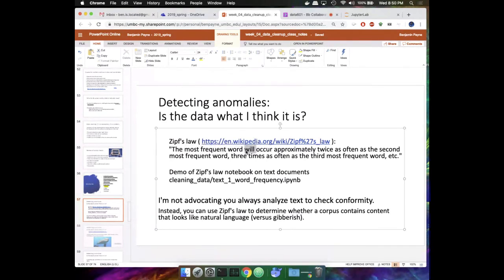It's something you probably won't encounter unless you're doing text analysis of written documents or voice content. And so the core idea here is called Zipf's Law. And so this is about counting the frequency of words in text.